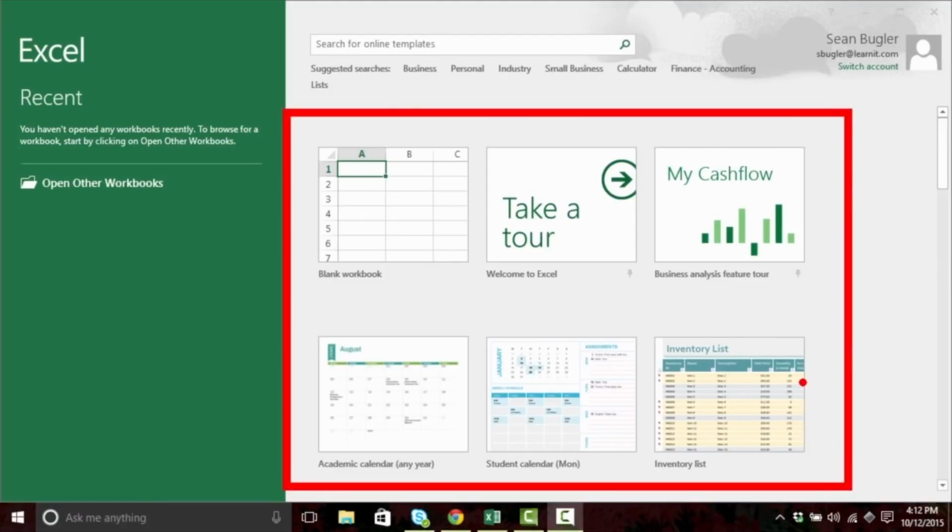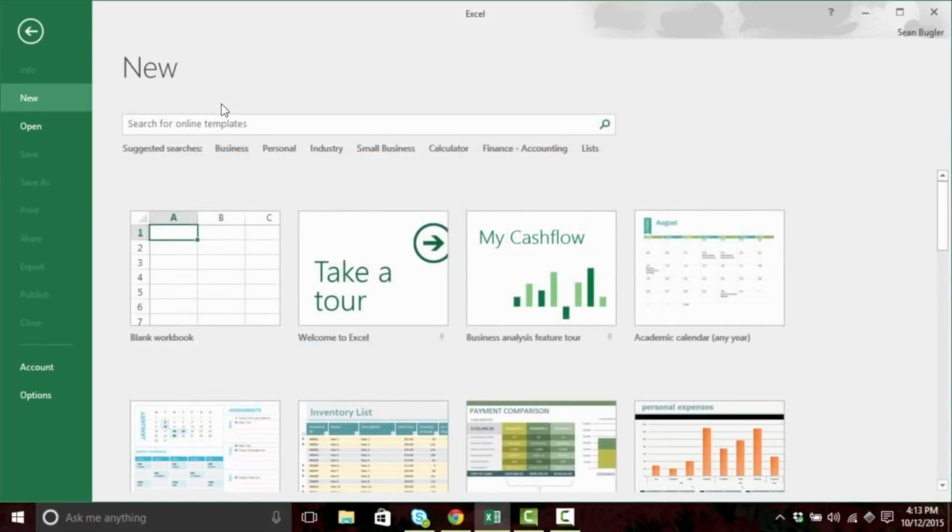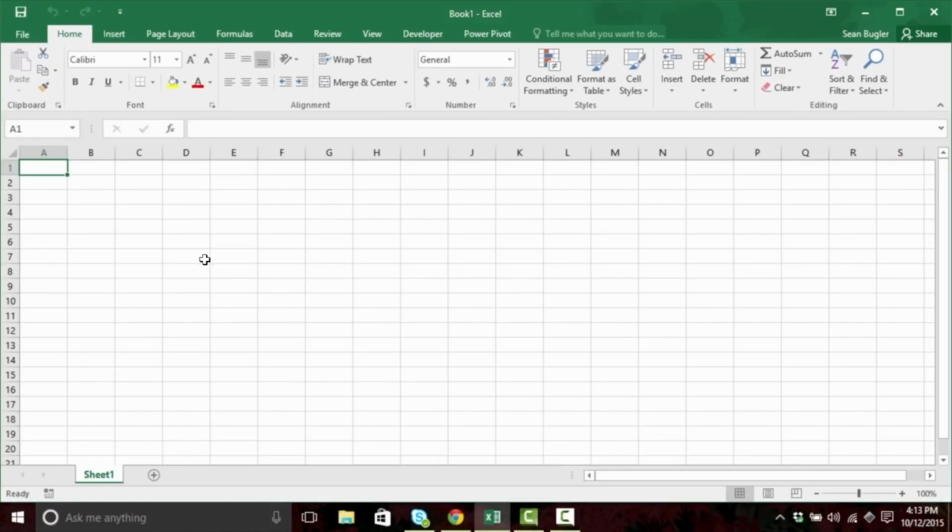This template view is where we have access to blank workbooks. Additionally, in newer versions of Excel, we're also provided with a tour field. So if this is the first time you've ever opened this program and you'd like to see what new features are available, this is generally the best place to find it. So let's go ahead and dive in. I'm going to go ahead and start with a blank workbook. To select it, I'm simply going to click, and it's going to dive me right in.